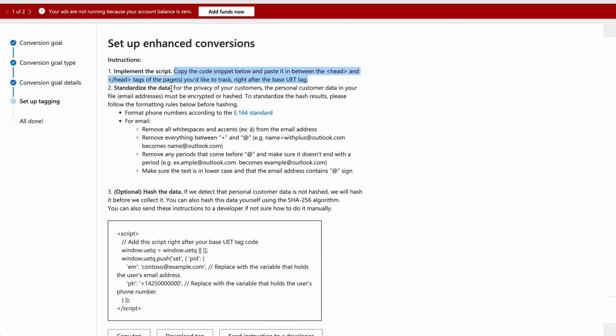All right, so here's one of the things I'm not yet 100% sure about. The difference between Microsoft Ads enhanced conversion tracking versus Google Ads enhanced conversion tracking is that the enhanced conversion is a separate tag for Microsoft, whereas in Google Ads, it's the same tag. So let me show you.